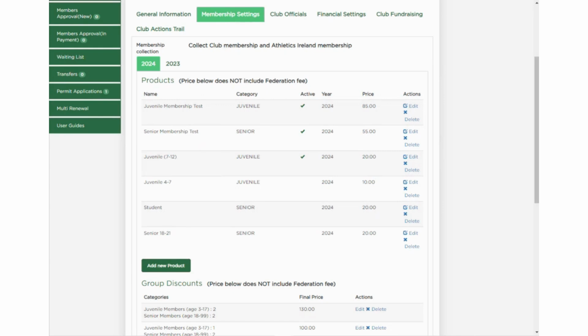Can I please inquire how to resend the request payment link to a new member who is transferred into the club but whose membership has not yet been fully finalised? The potential new member's details are currently in the member's approval in payment section.